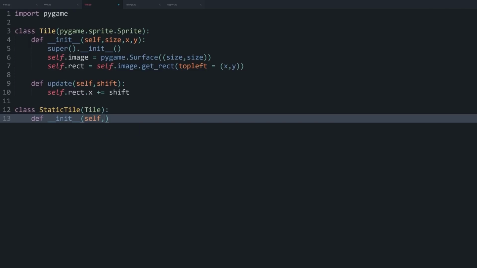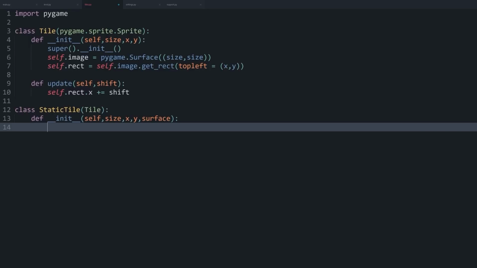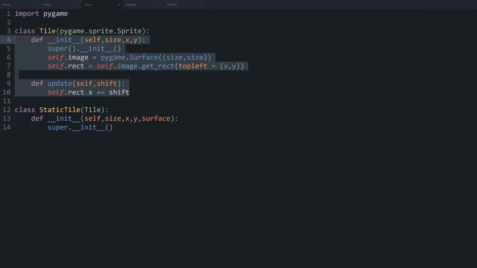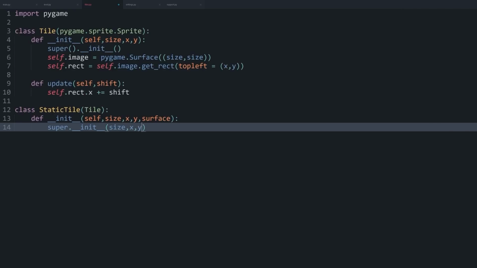And I need self. And besides that, I want to get a size, an X, a Y, and now I want to get a surface. And now the first thing I have to do in here is to get my super and then dunder init method. And now we are essentially initiating this class inside of our static tile. So I have to give it the same arguments. And I have all of the parameters, so I can just copy them and pass them in here.